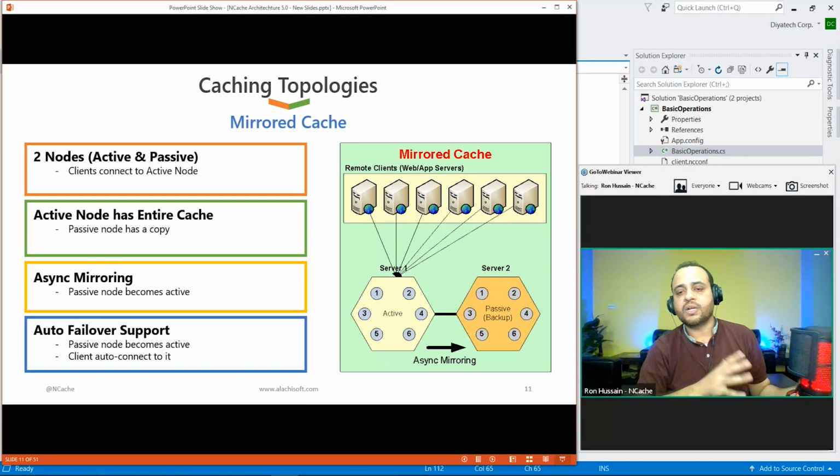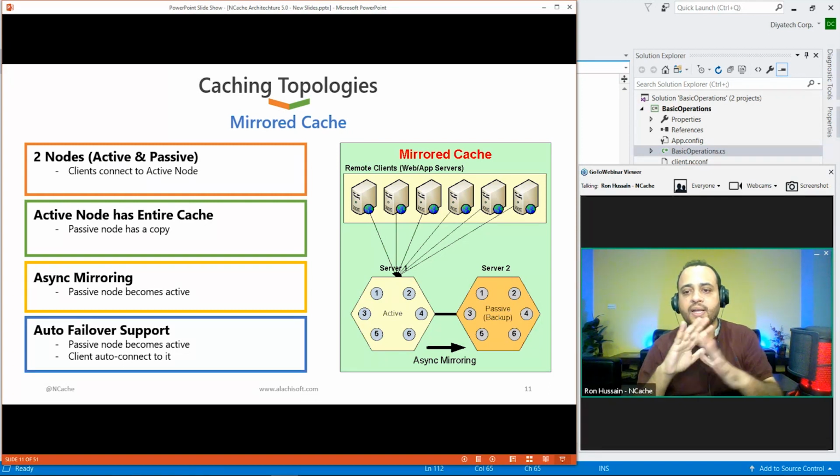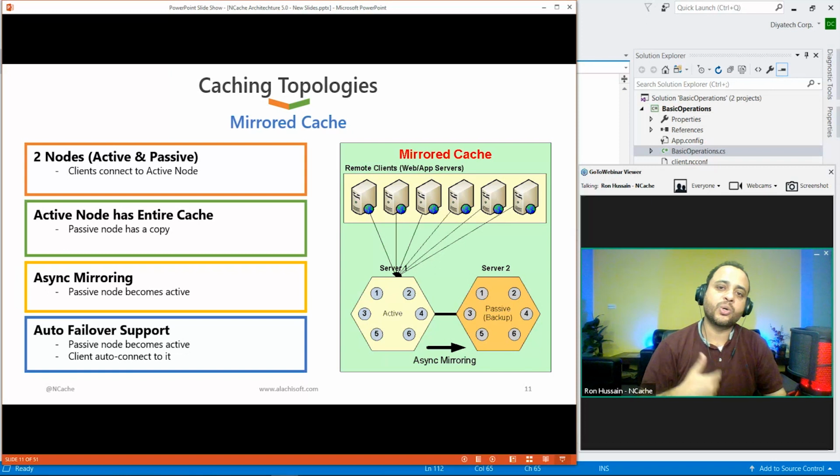And when the first server comes back in, it will again join as a backup node, not as an active node, because we already have an active in the cache cluster. And all of this is done seamlessly to your applications. You don't have to make any interventions when a server is added or lost.